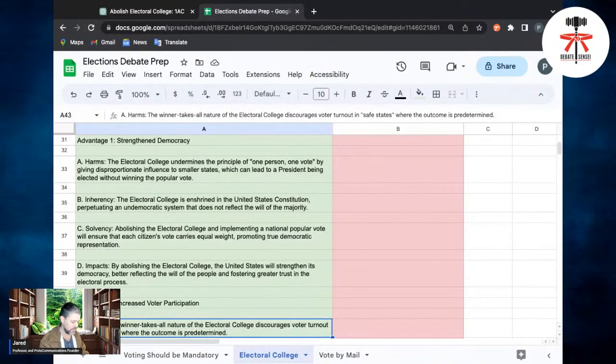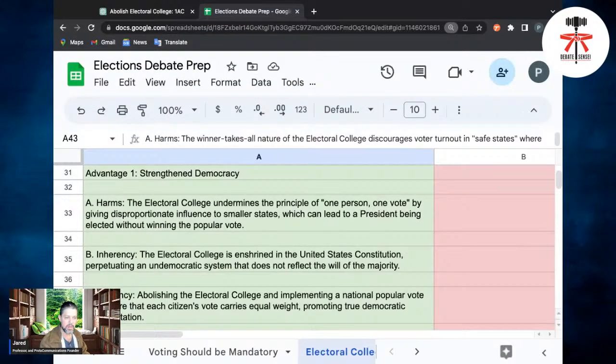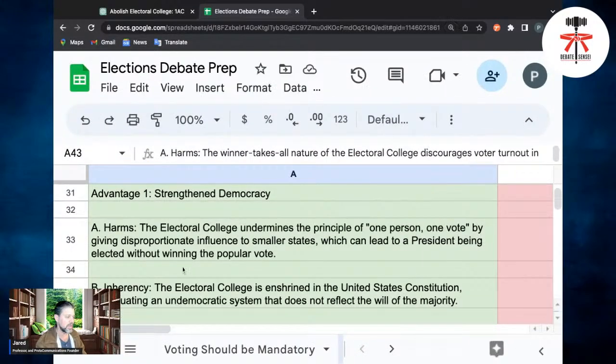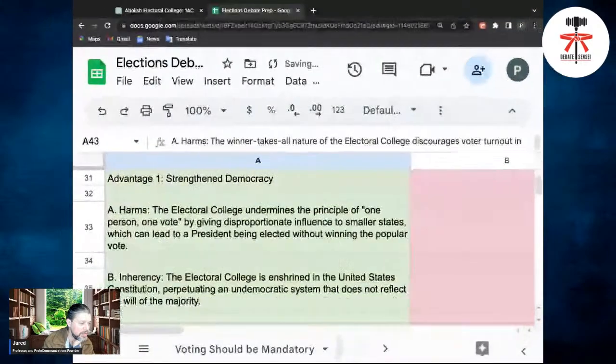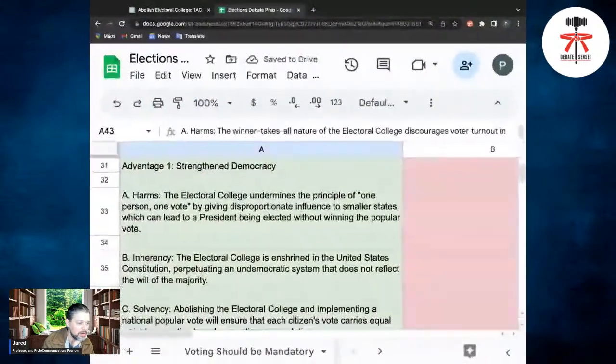Okay, let me see if I can increase the font for y'all to read this a little bit. We'll go one at a time. Okay, I might have to go like this. Maybe we'll go like that. Okay.